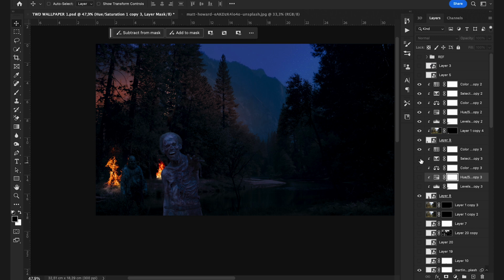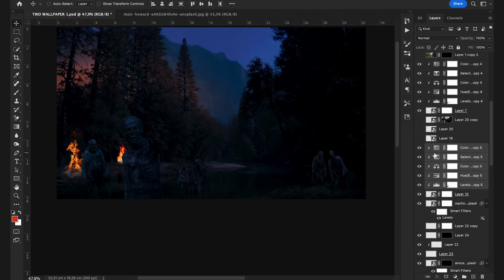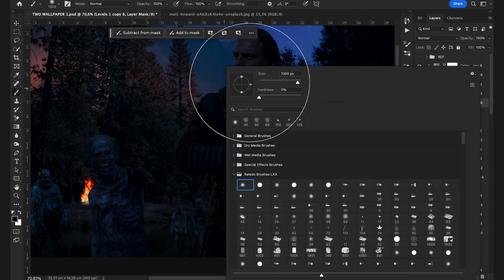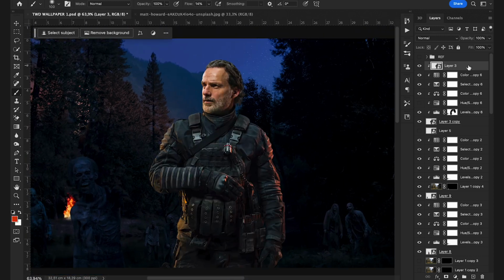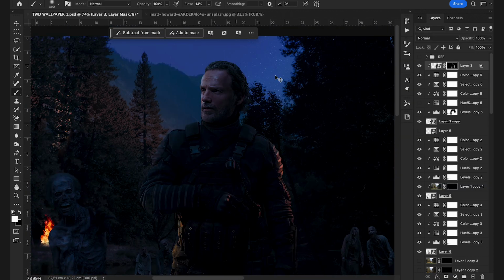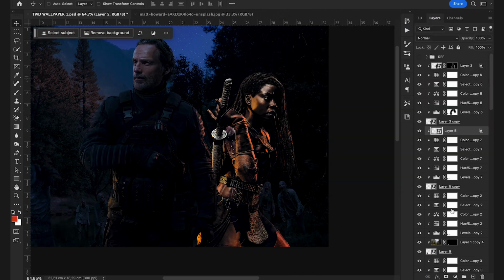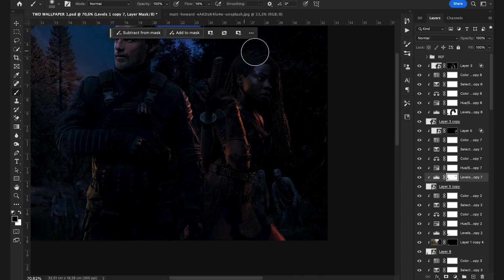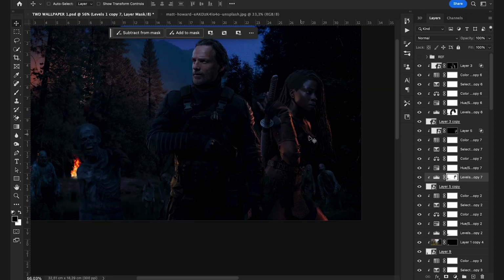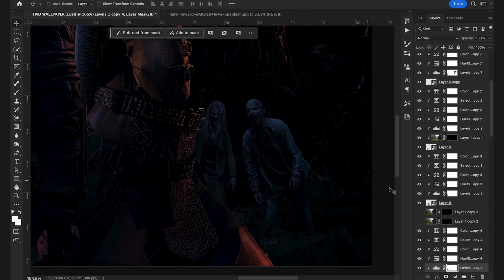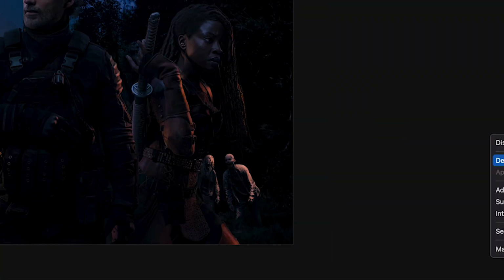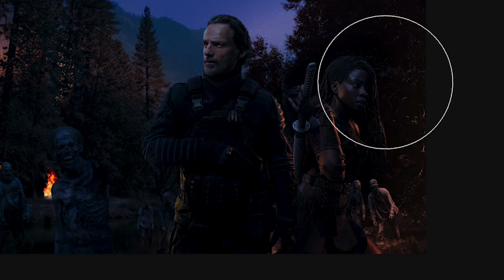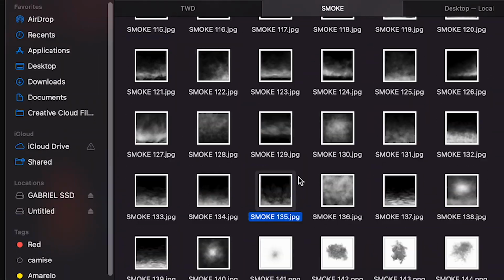So here I'm placing the color correction on all the zombies. I'm placing it on Rick as well, fixing up some of the highlights and the shadows, right? Because the light is going to come from above, and the light is coming from the sky. Even though it is night, the sky does produce this sort of light, right? Because of the moon and whatnot.